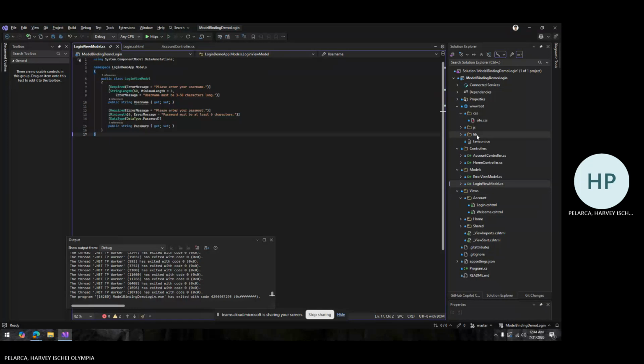On the side, we can see my project structure. I added an account controller, a login view model, and two views under Views, Account: Login and Welcome.cshtml. The login page is where the user submits their credentials, and the welcome page is shown after a successful login.